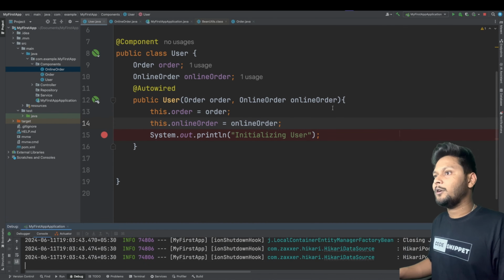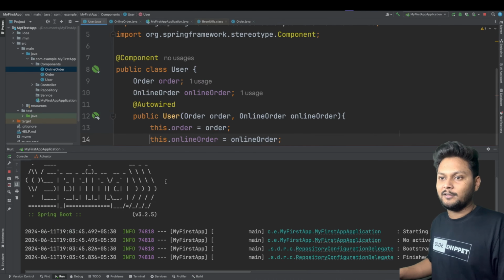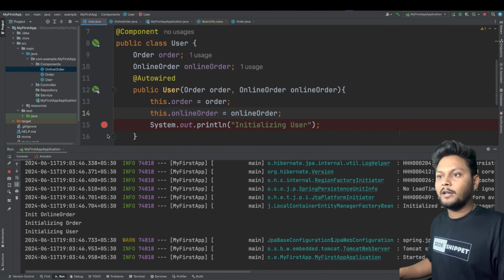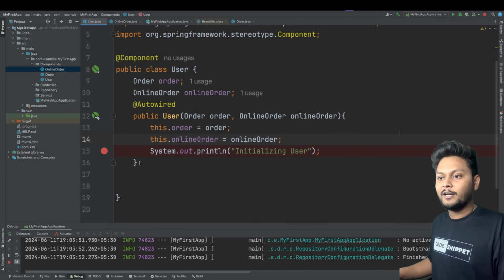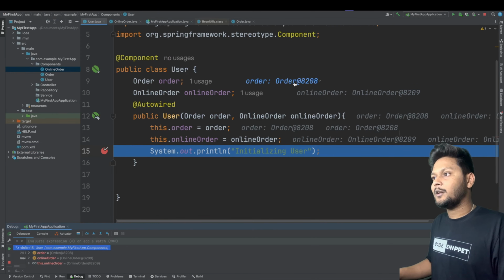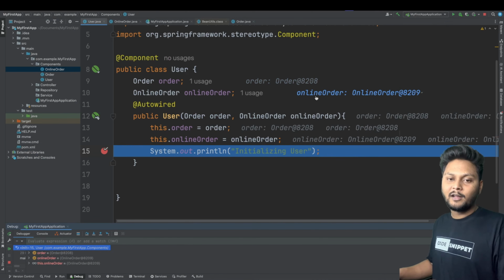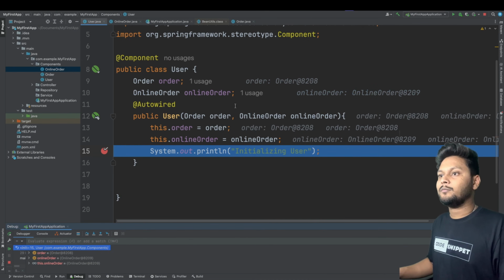Now when we run this code, it will inject both the dependencies, right? There we go. Now let's add a debug point again and let's debug and check. Let me run it in debug mode. And as you can see here, now order and online order, both the orders are injected properly. So that is how the constructor injection basically works.